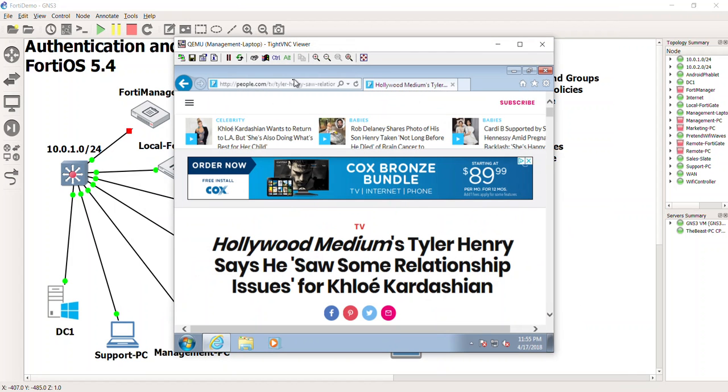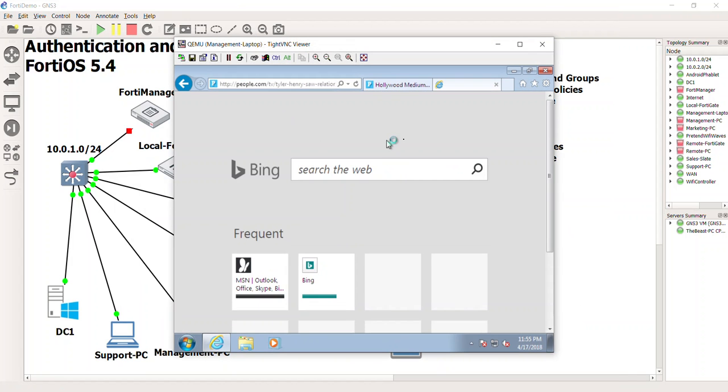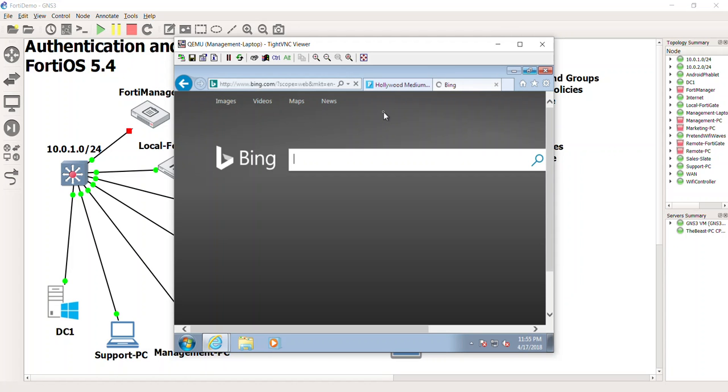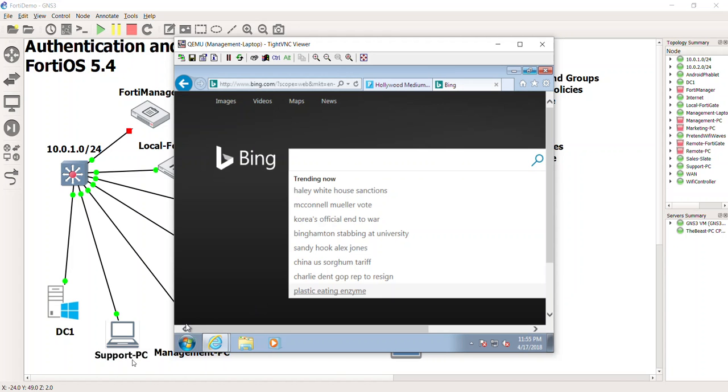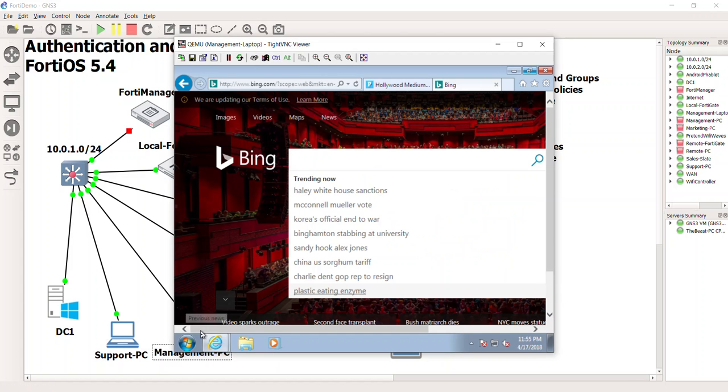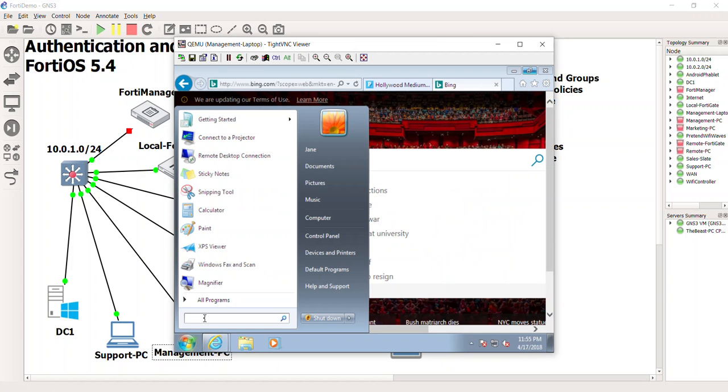And then also with Jane here too. She's on her management laptop, and she can go to Bing and Bing to her heart's content. See, I have no idea why this didn't work the first time, because everything was identical. Anyways, here we go.